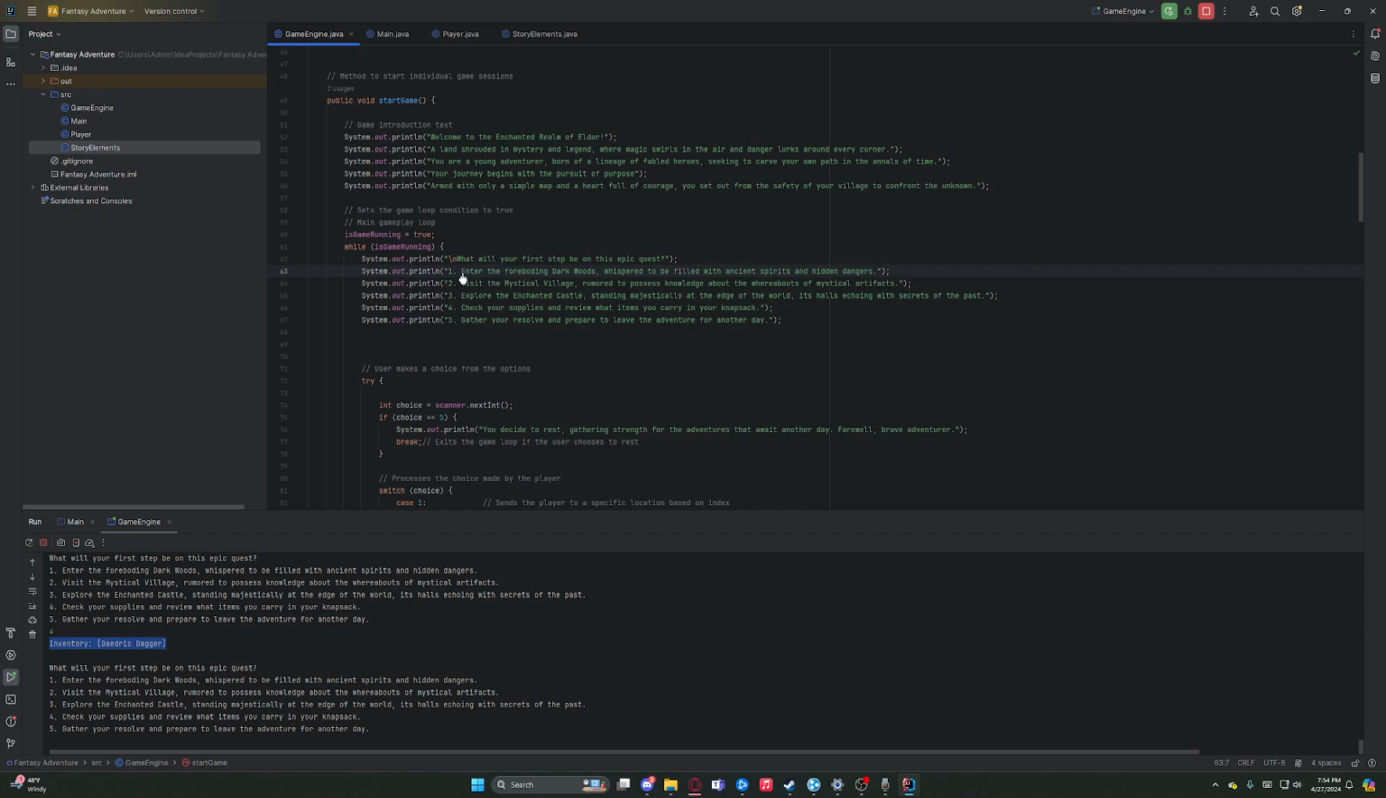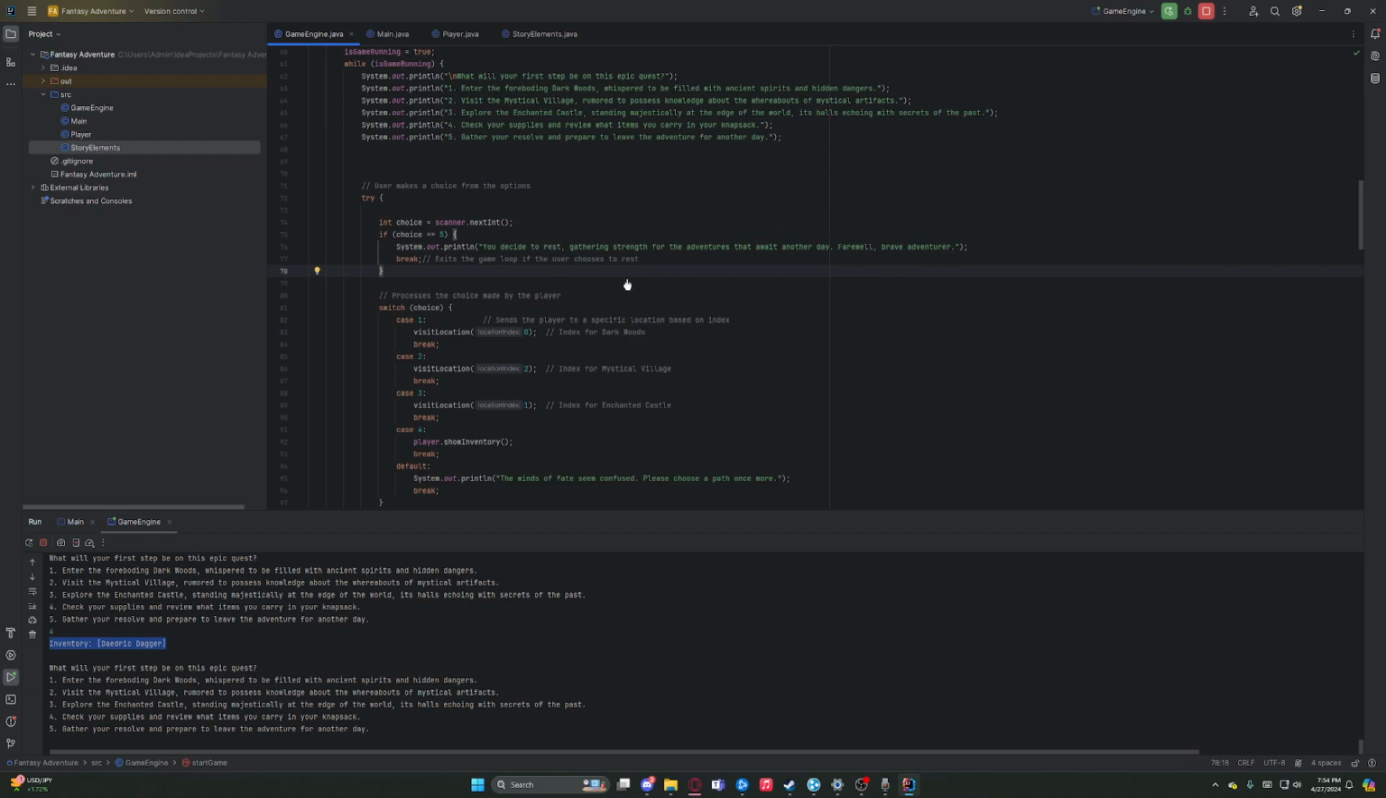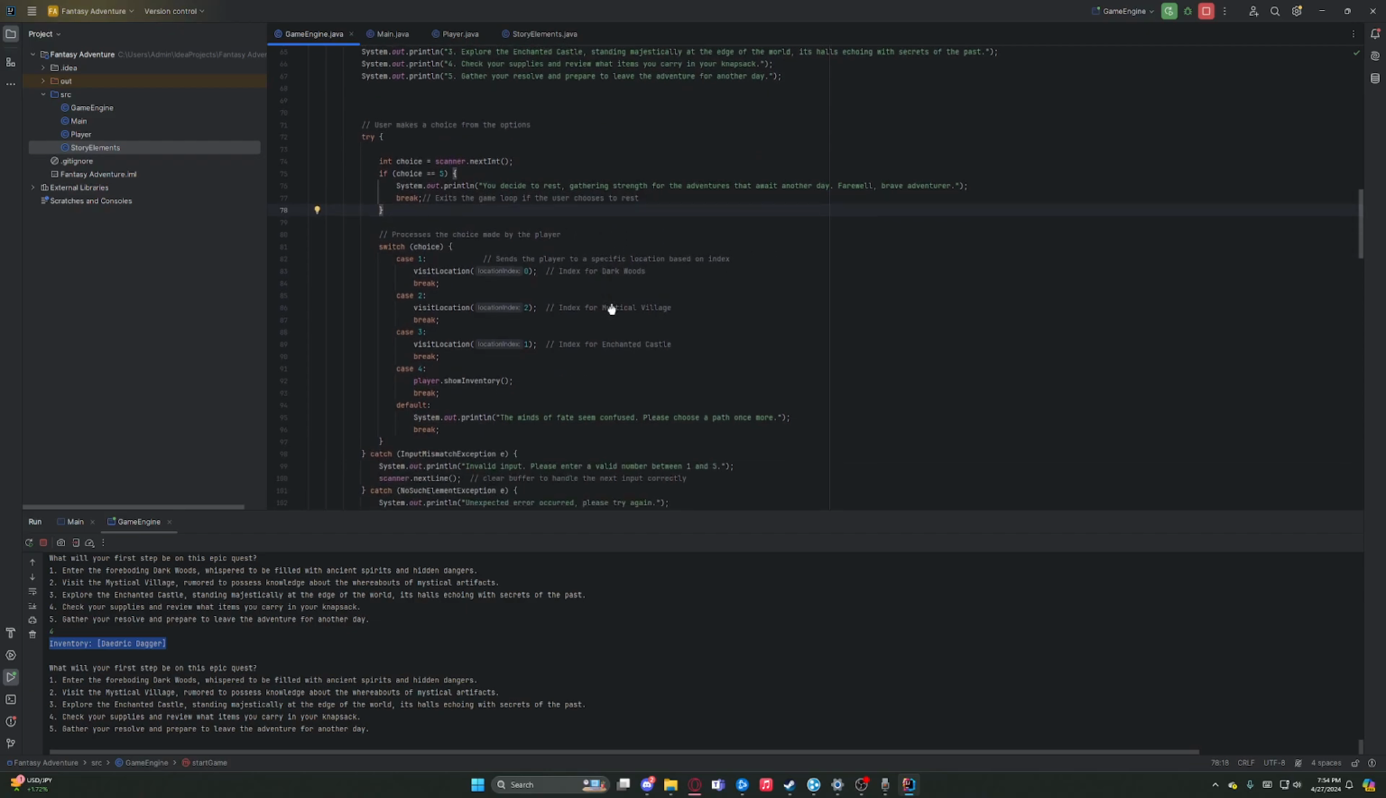Here are your options. You can enter the dark woods, you can visit the mystical village, explore the enchanted castle, you can view your inventory, or quit out is essentially what 5 is here. This is what happens if you quit out of the game. It says you decide to rest, and you adventure another day.